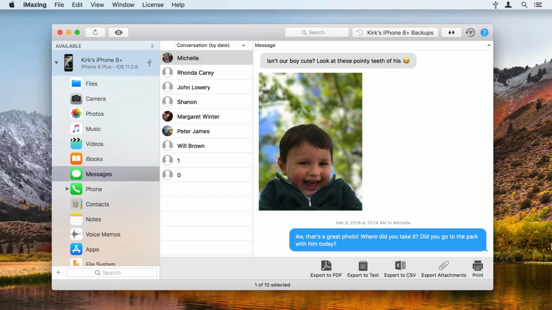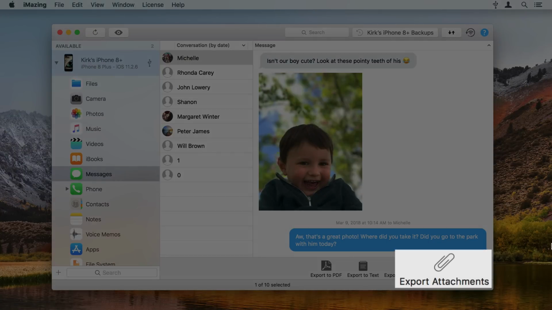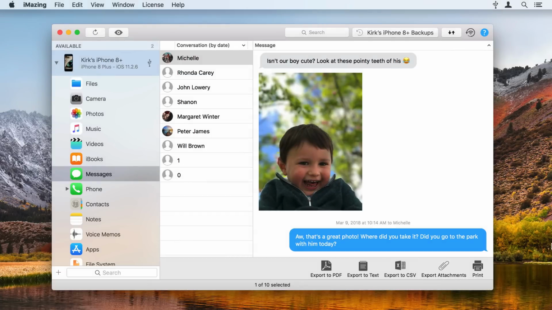You can also export attachments to your messages, the photos, files, and other items your friends may send you. To do this, select one or more conversations or select a photo or other file, then click Export Attachments. Tell iMazing where you want to save your attachments, and iMazing exports them.